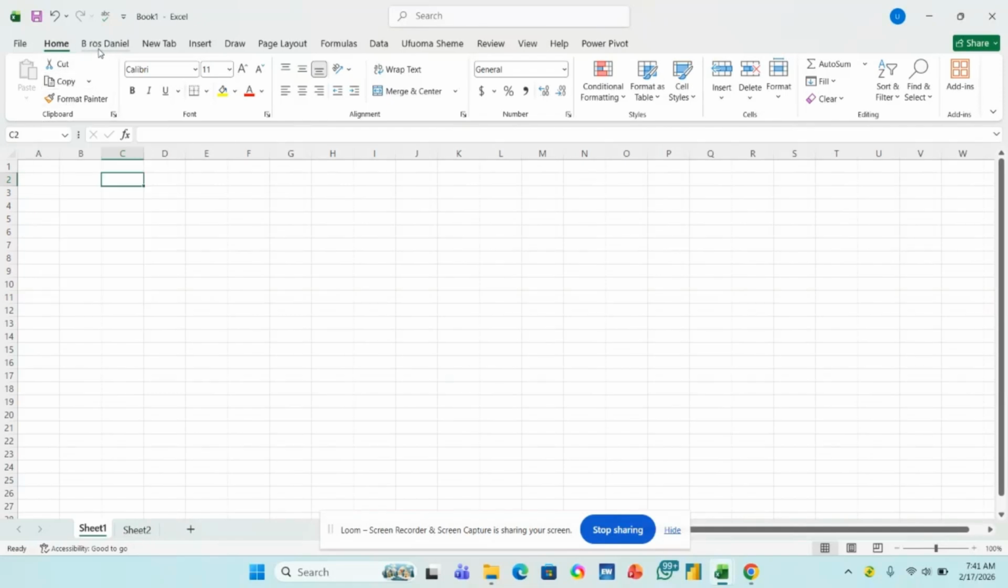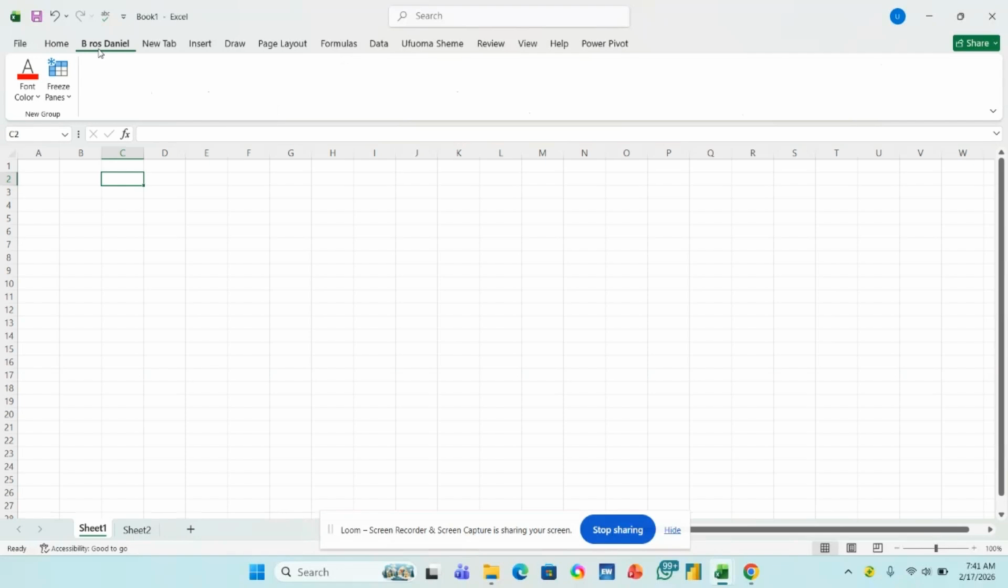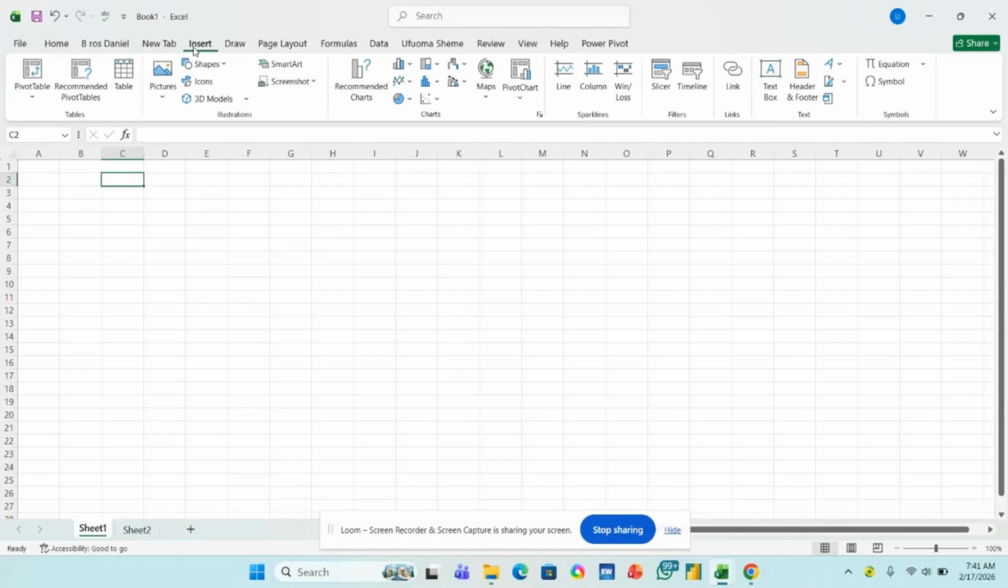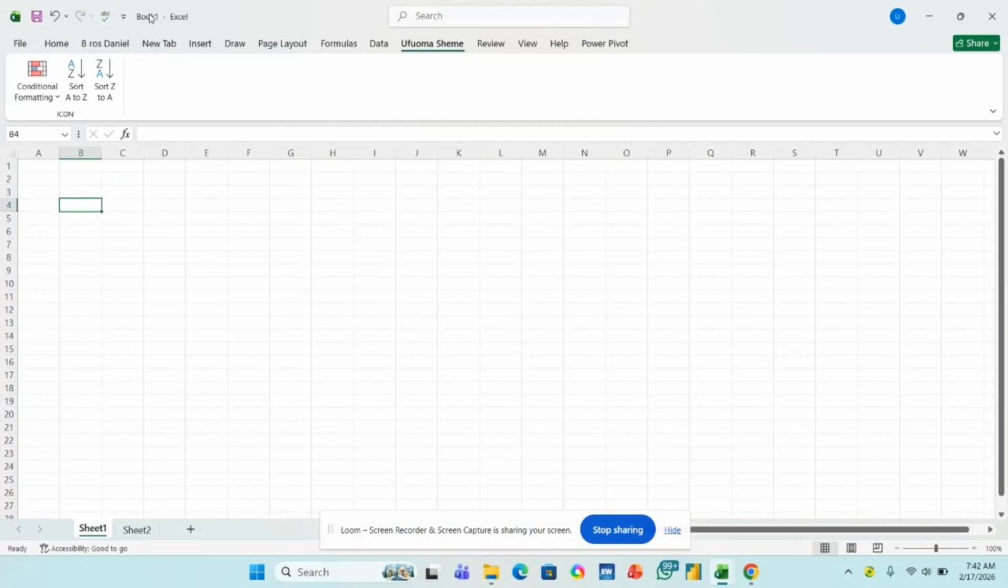This tab is customized. Also, this new tab is also customized. In a subsequent video, we are going to look at how you can customize your tab and create a new tab. And you see, this is the name of your workbook. When you change it, this place will change automatically.